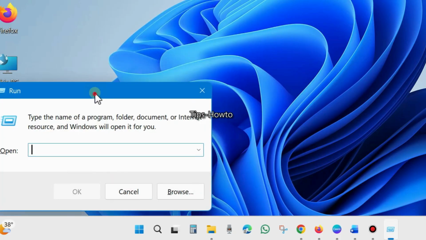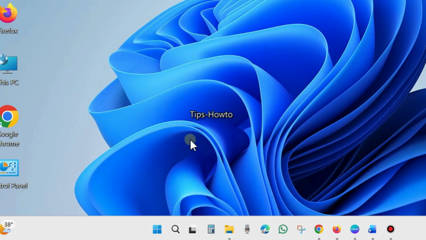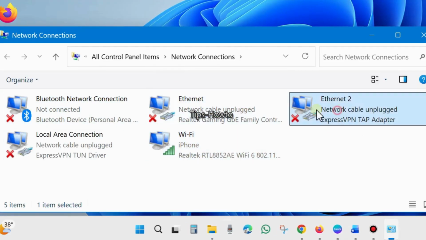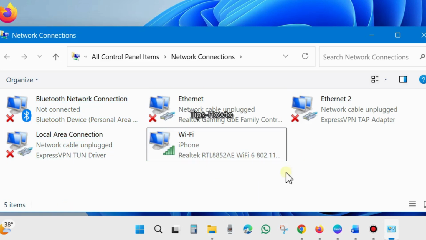Right click on the start button, choose run. You may press the Win+R shortcut key to launch the run dialog box, and here in the run dialog box type the command ncpa.cpl. This command will show all your available network connections in your Windows 11 and 10 system. You can see all available connections are visible here.